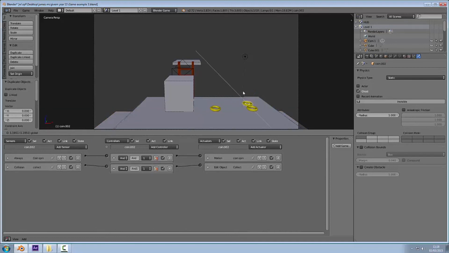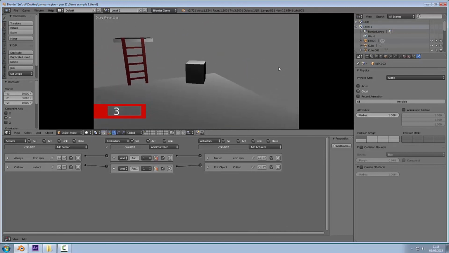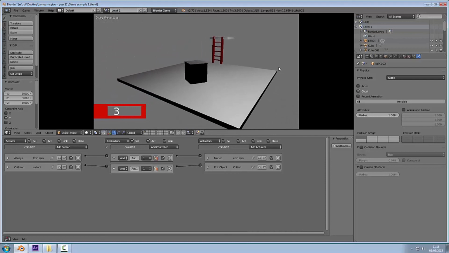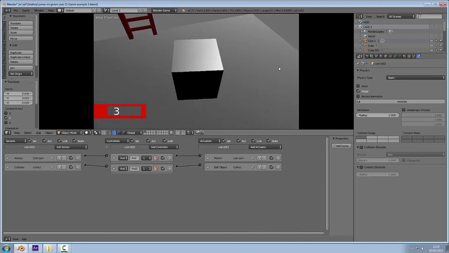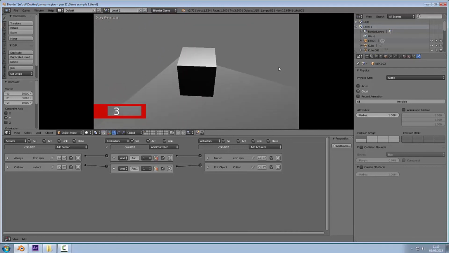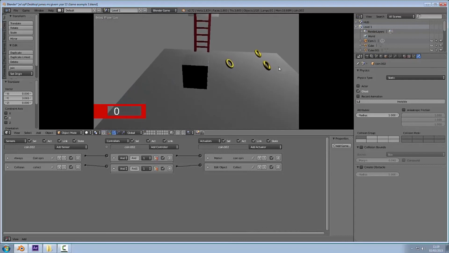Please make sure that you've programmed it and it fully works before you start duplicating your coins. If you're collecting coins and your score stays at 1, make sure that you've set your property to add 1 and not assign 1, otherwise it assigns 1 every time. So like I say, awesomeness level 20, see what you can do with it. Over and out.